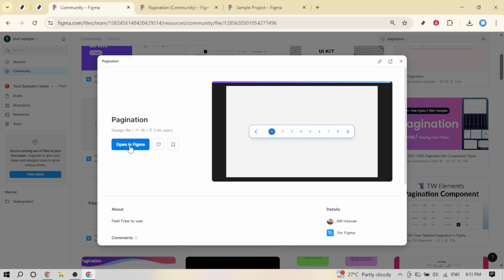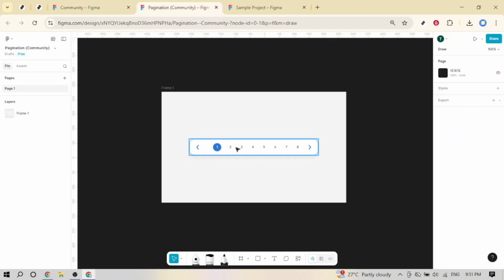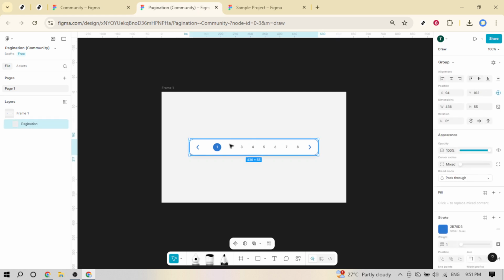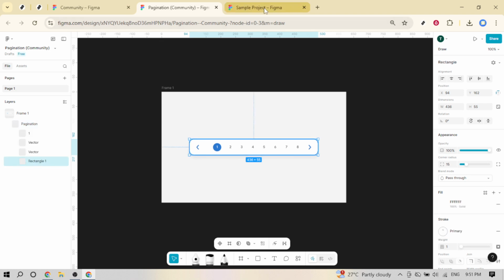Click Open in Figma. This will duplicate or open the community file in your drafts or a new tab in the app. If you're prompted to choose between opening in the browser or the desktop app, pick whatever you're already using. Give it a moment to load all fonts and components.